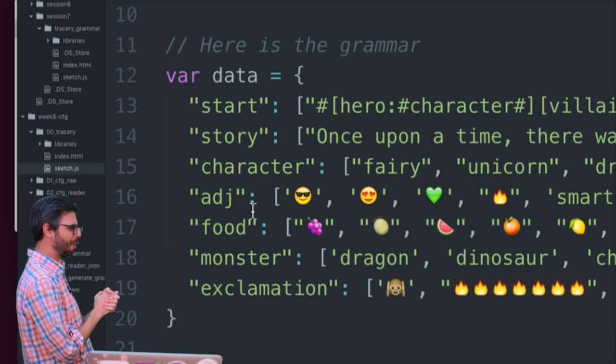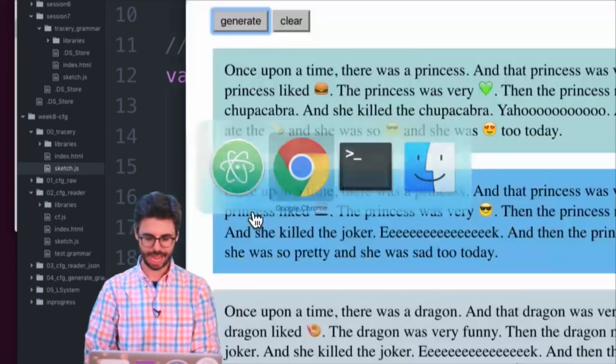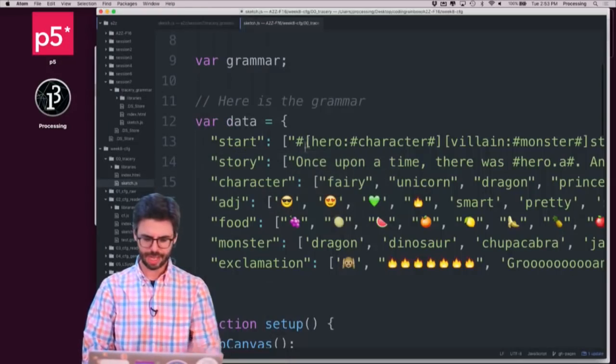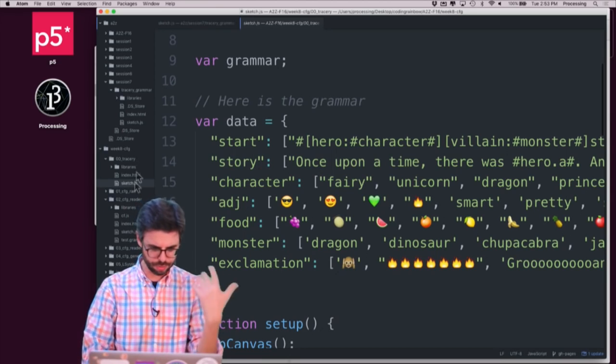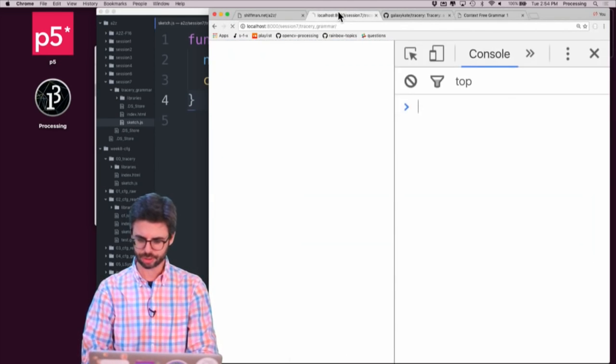Okay, so let's make our own. Let's make our own Tracery grammar, and then we'll come back to this one. Okay, so what am I doing here? I want to go to my example, which is over here. This is some blank code. I'm going to go here, make sure it's running.